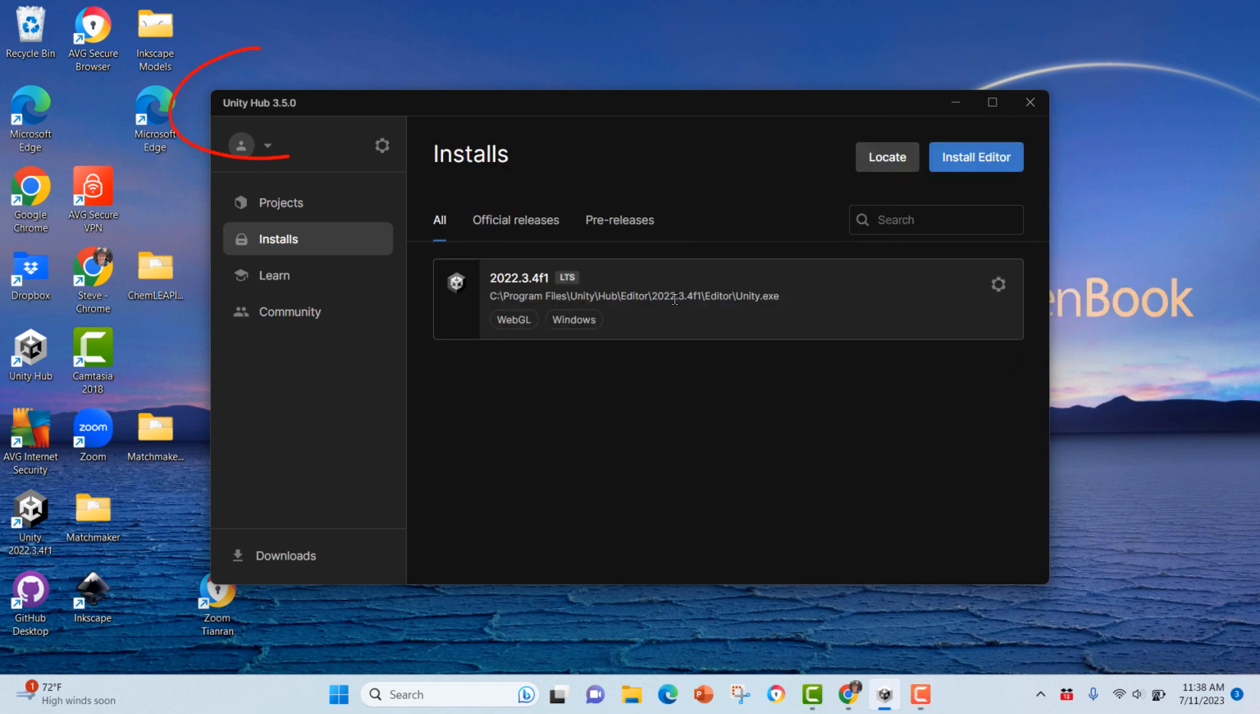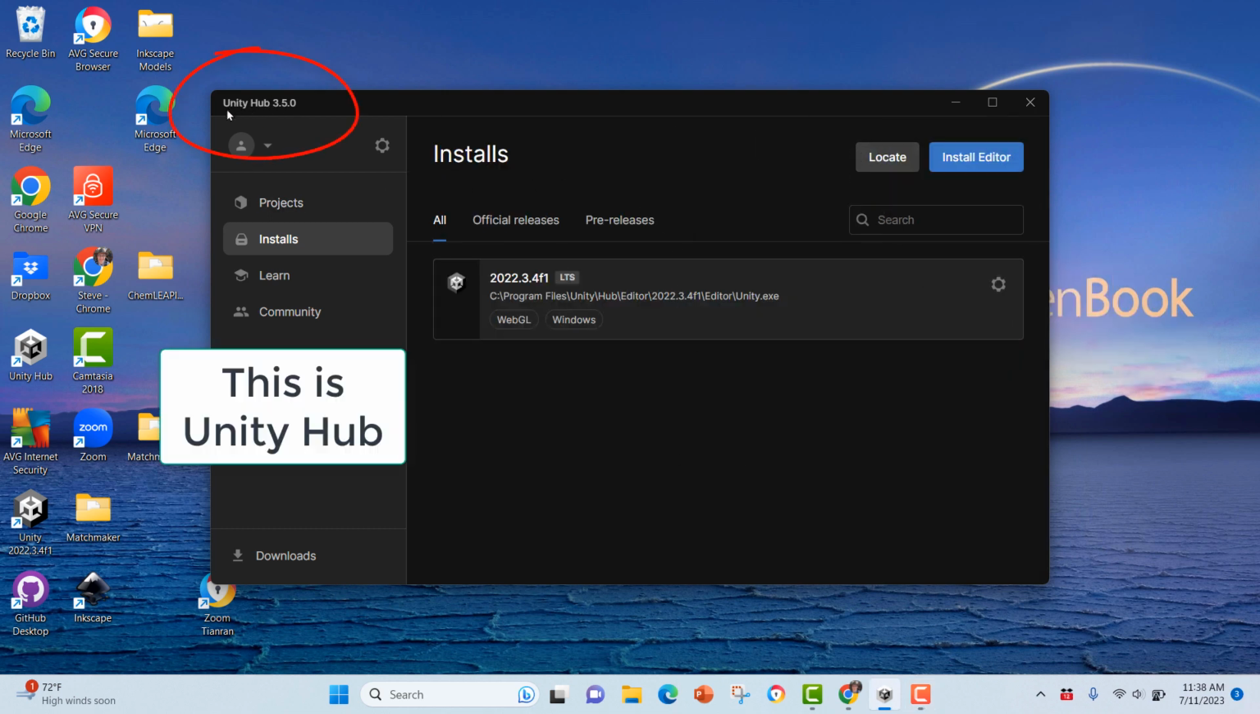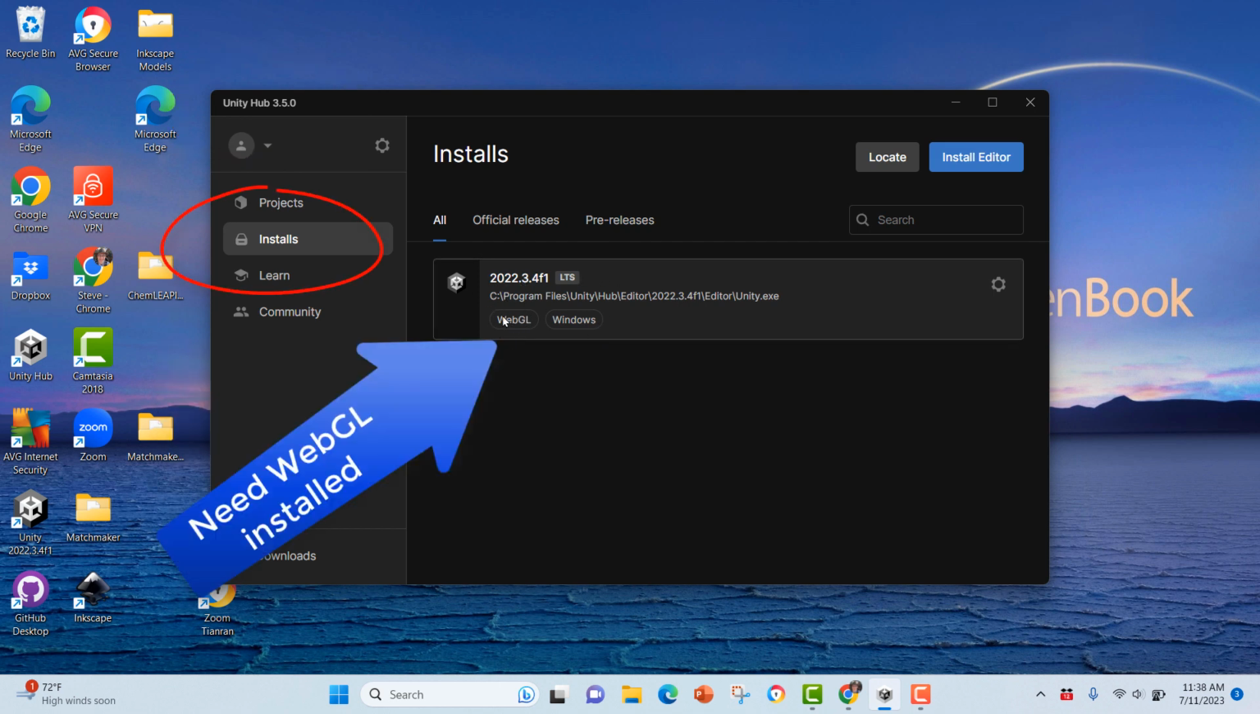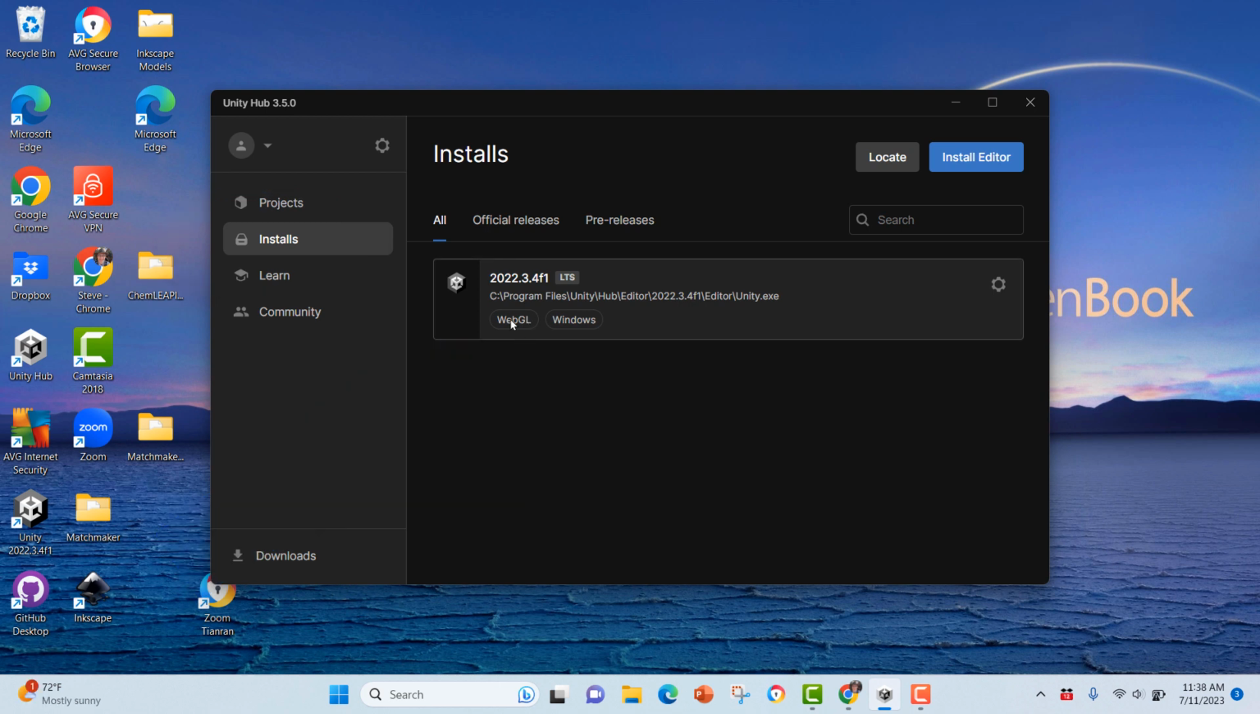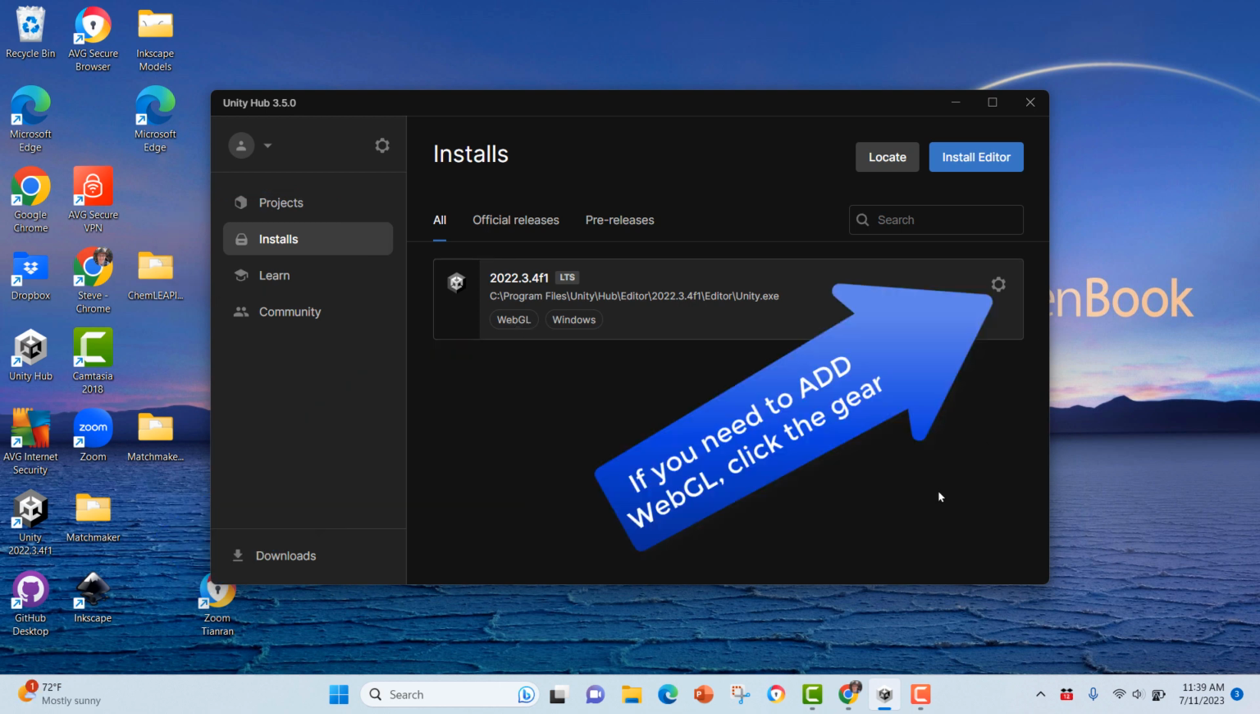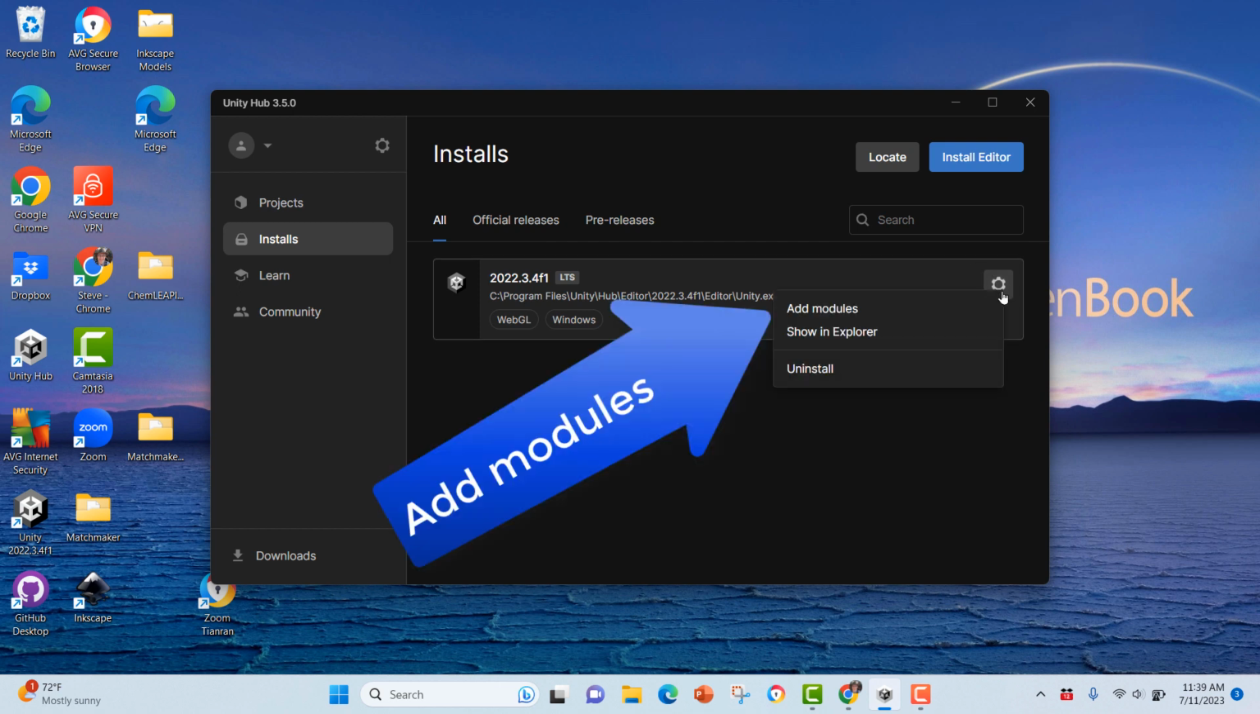Now here, this is Unity Hub. And it's essential that you have WebGL here. So if it's installed automatically, you're good. If it did not, then click the gear, add modules.